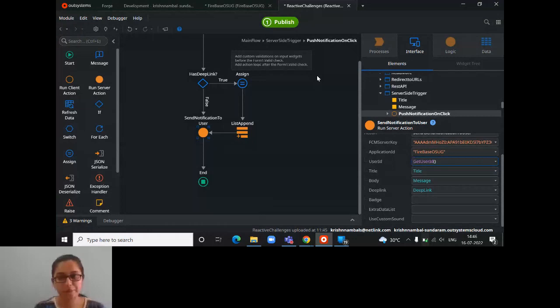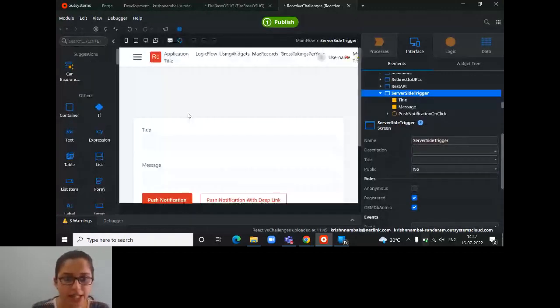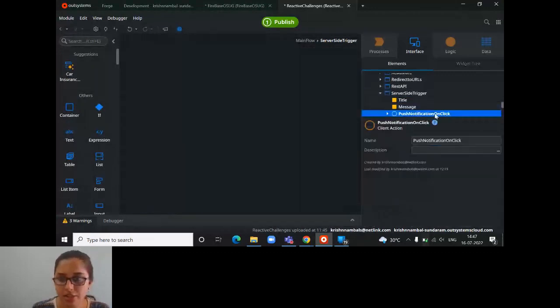So as soon as I click on push notification, whoever the user who is pushing the notification, to that same user the notification will be sent. Which is why I've configured it to get user ID, but it depends on your use case. If you want to trigger it to some other user, then you can very well customize this particular value property. Then title: I have a form where it is asking me for title and message, so pass that same title.